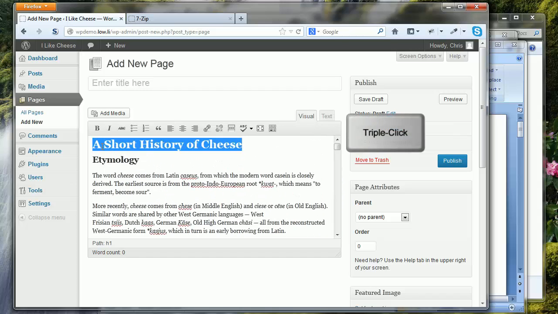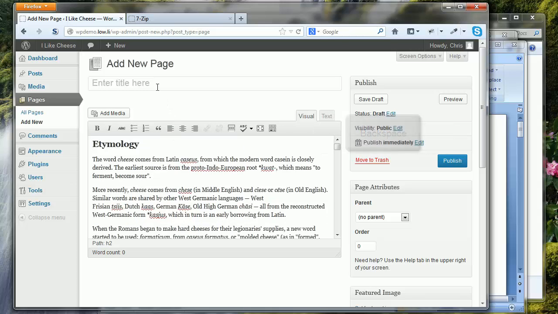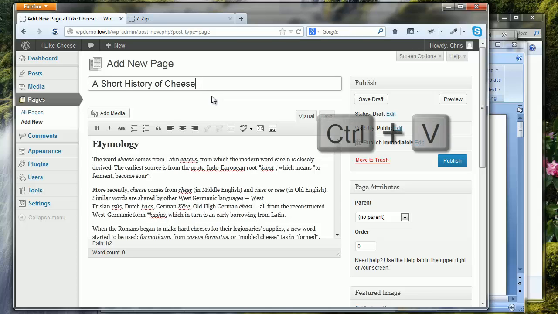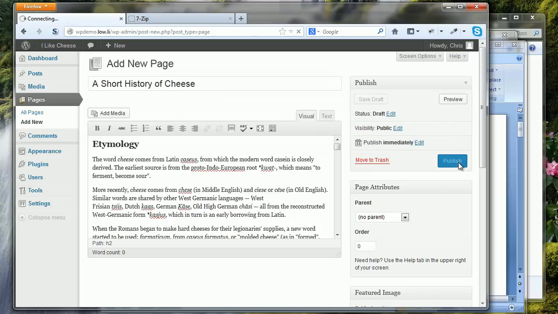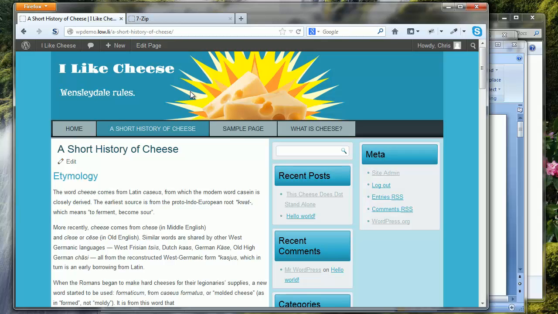Triple-click to select the first line and cut. Backspace to remove the first line. Then paste the title into the title field. Last, click Publish. View the page. Our title shows up as we expect, but now we have a menu item that's huge. We might want to change that.